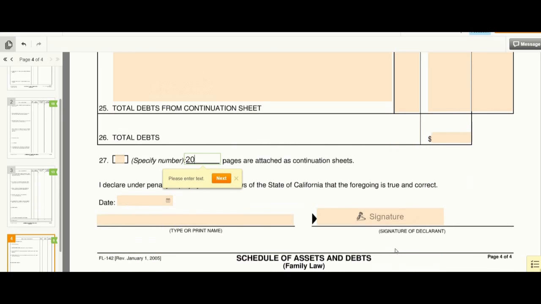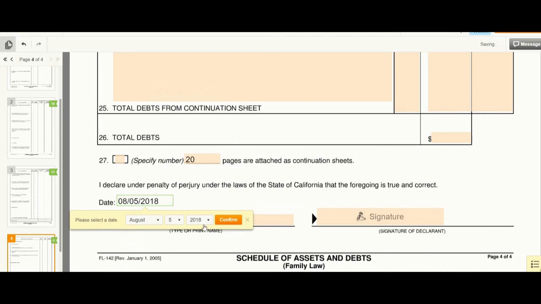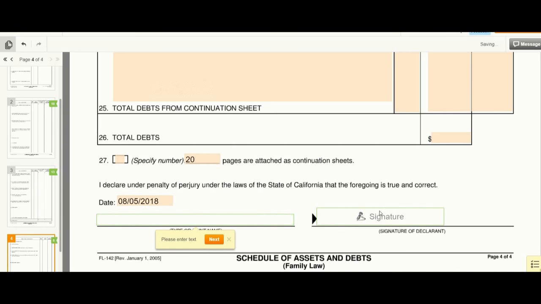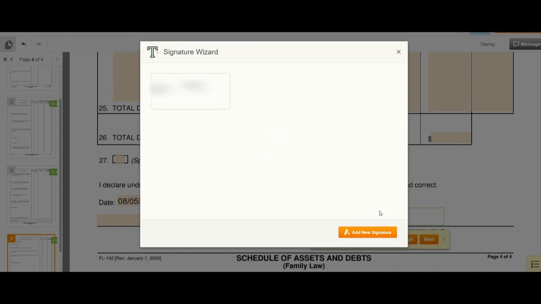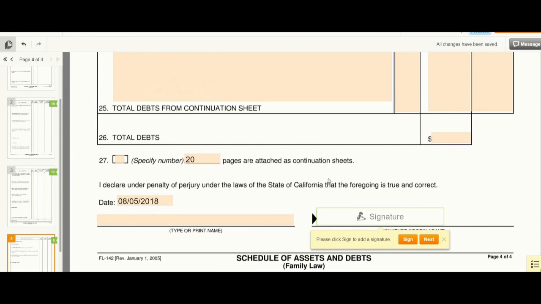This form allows you to sign it electronically, date it, put in your name, and electronically sign it, and it'll come to me in my inbox, and I will copy it to your spouse. Okay? So there you have an example of how to complete the FL-142. This is the complete schedule of assets and debts, and I know this is a big project.